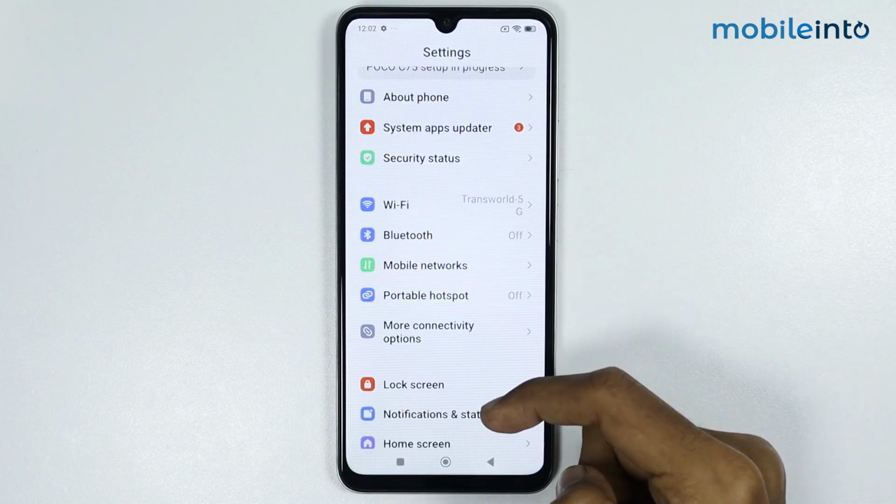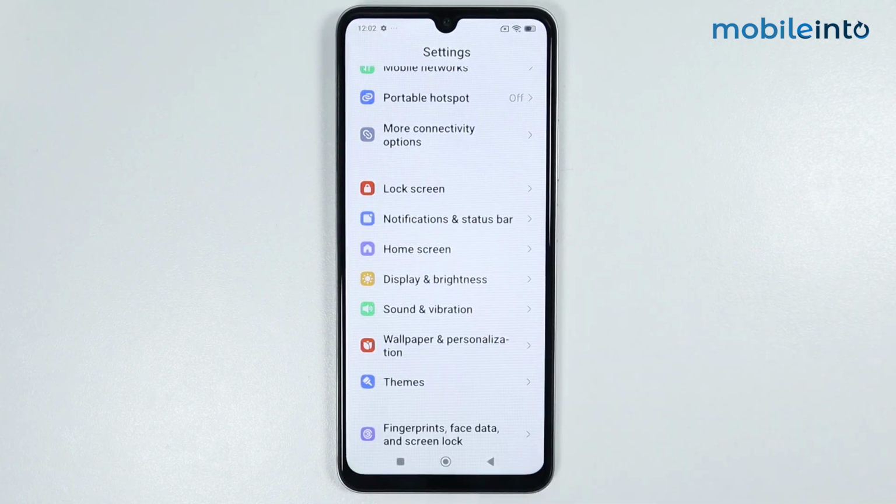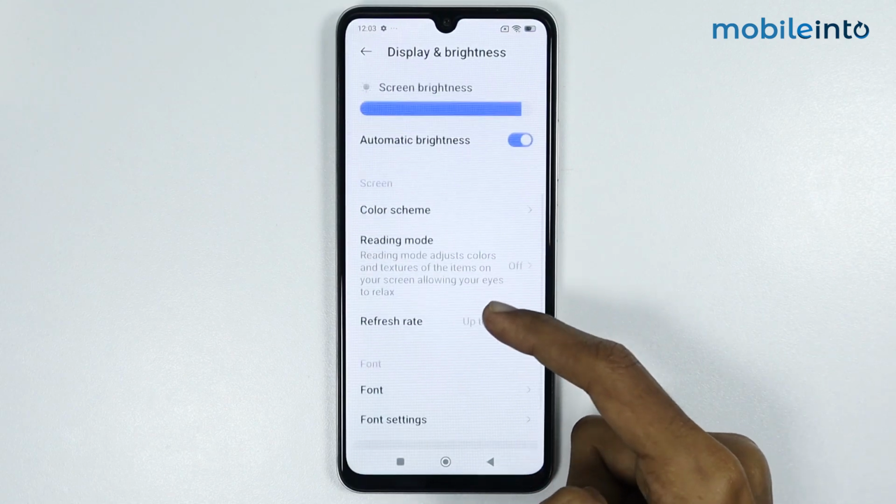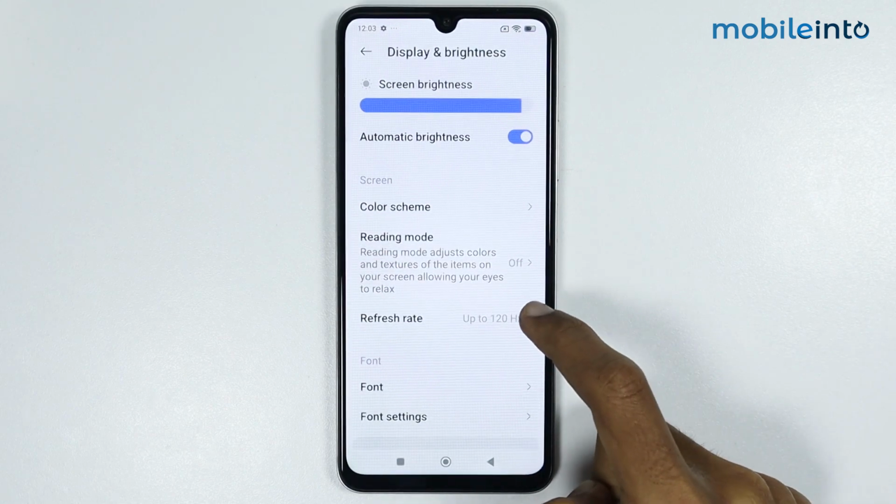Now from here, scroll down and tap on display and brightness. Now from here, scroll down and tap on refresh rate.